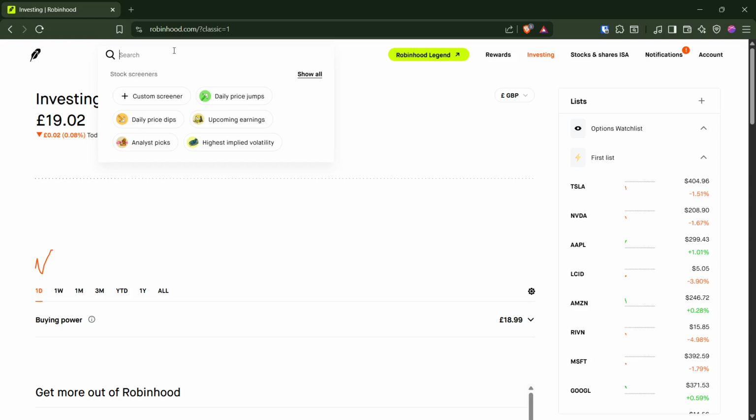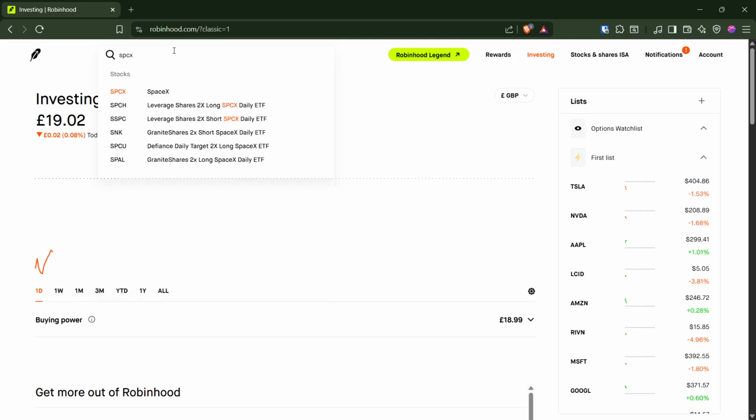Now, in the search bar, type either SPCX or SpaceX. Both will work. You'll see SpaceX with the ticker SPCX appear in the search results below. Tap on SpaceX from the results.